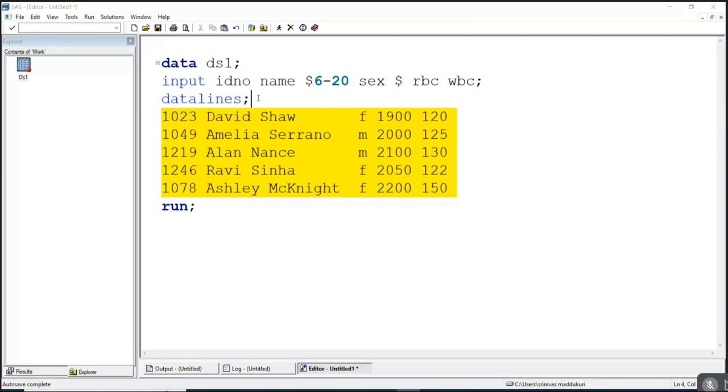When we have in-stream data, how are we going to indicate to SAS that we have in-stream data? Once you have written the datalines, you should not have any other statement. You should have only the data. And by the way, if you want, instead of datalines, you can also write cards.